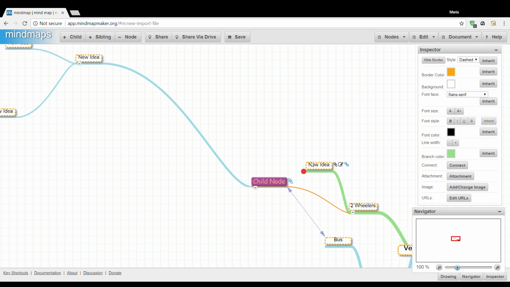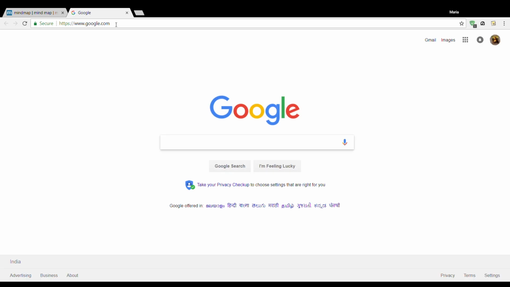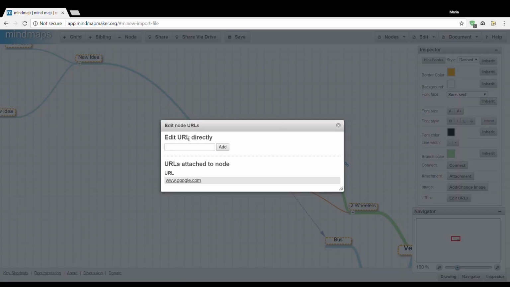Once a URL is added, you will see that the URL icon of the node has been changed to blue color. It indicates there is URLs added to that node. Clicking on the icon will not do anything. To see the URLs, click on the Edit URLs button inside the Inspector panel. To visit a saved URL, click on that link. To remove a link, click Delete beside that link.